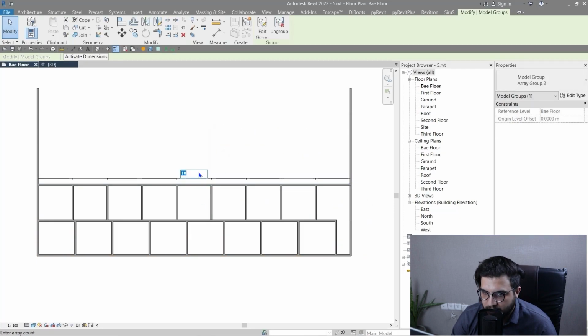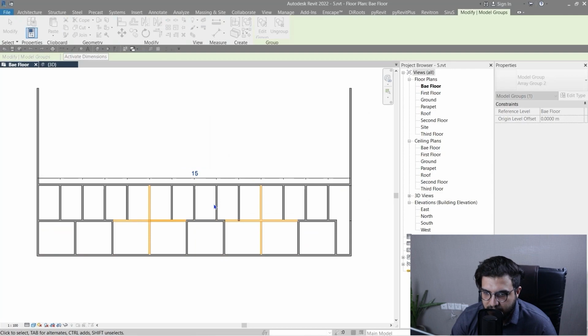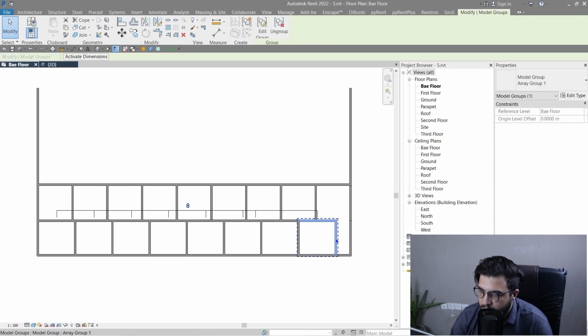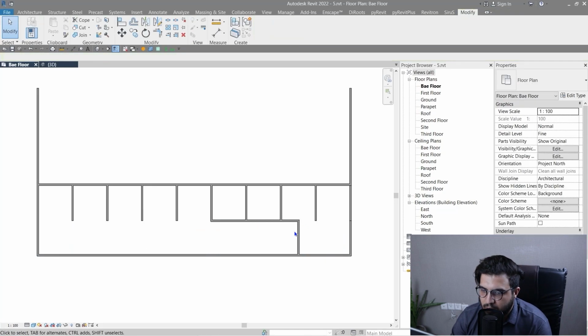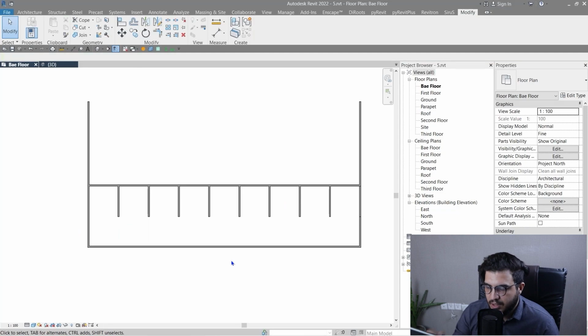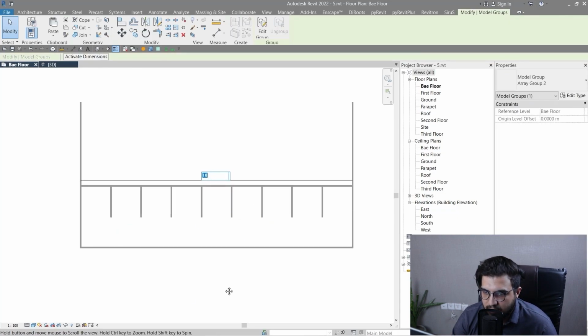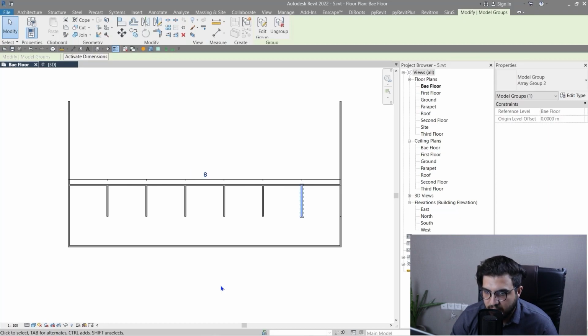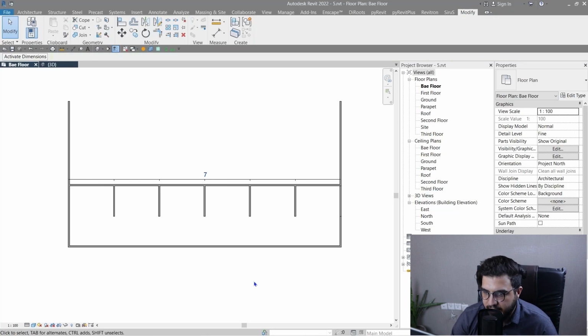Don't care about it right now. You can put it on 15. Let me delete these ones, and let's see it again. Even after creating your array, you can select one of them and change the number of them. It is really great because it will give you more potential to use array.